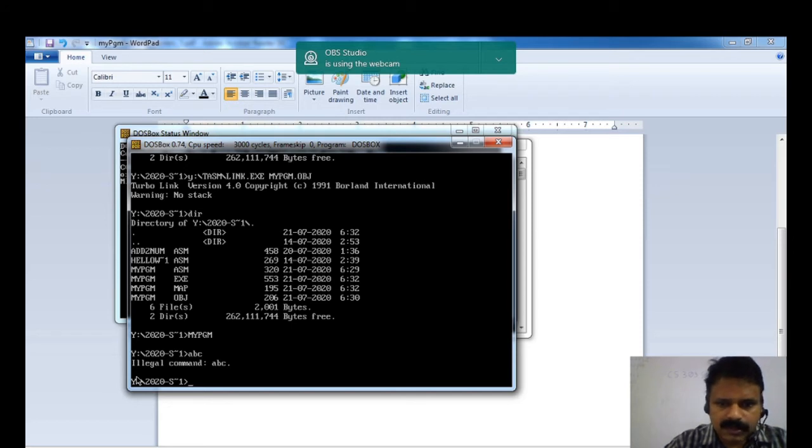So let us see the output of this program. How can we see the output? So we need another system software named debugger. Here nothing is displayed on the screen because we have not instructed the program to print something on the screen. Okay, let us run the debugger software.